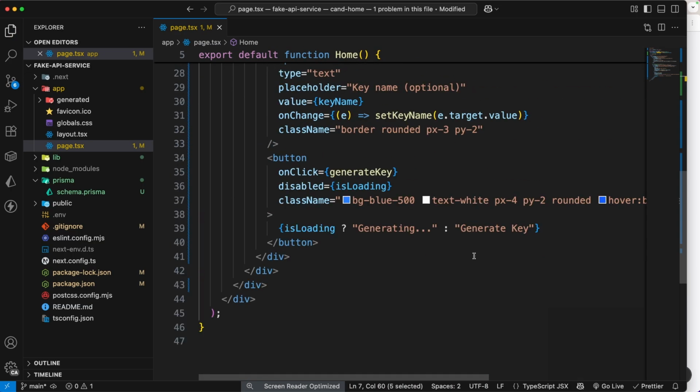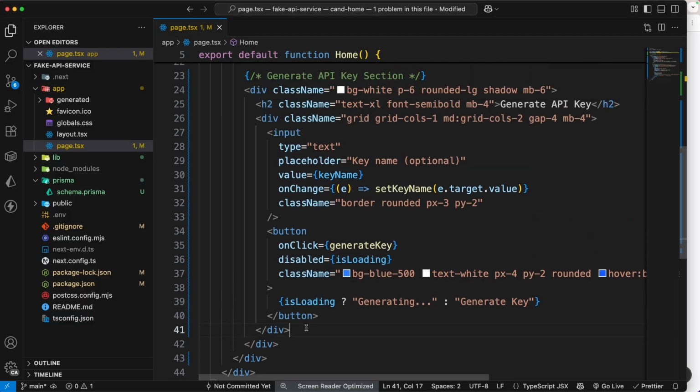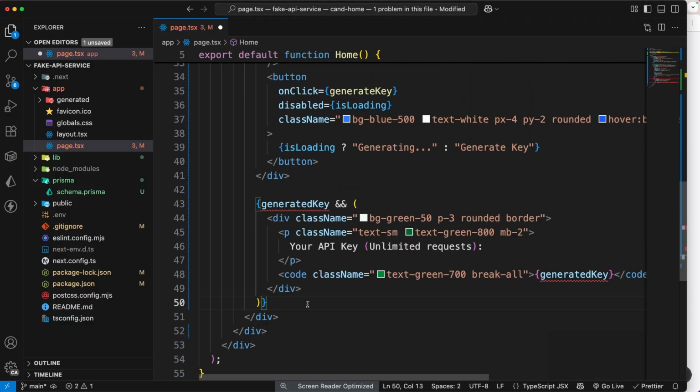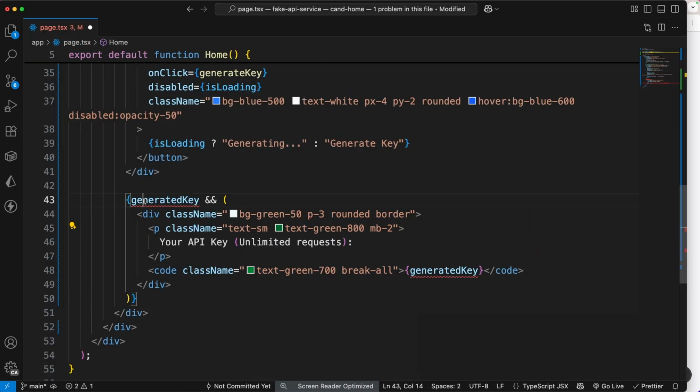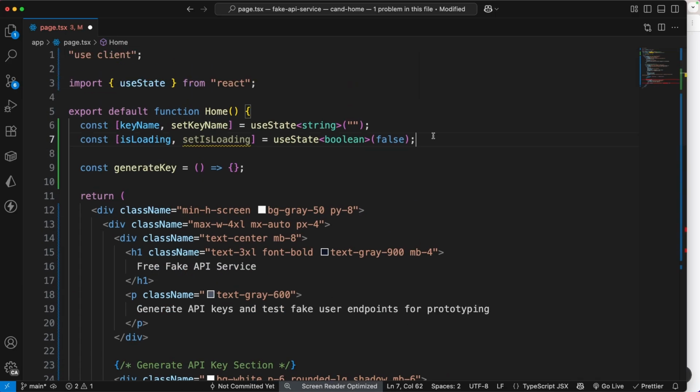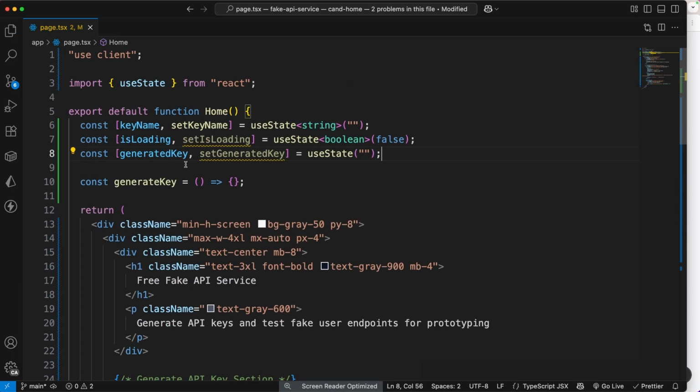Super cool. So now let's try to render the API key. So let's create the UI first. So after we render the button in here, I'm going to also render the generated key. As you can see in here, this is basically super simple. If the generated key has a value, I'm going to render this div that has background green 50, padding 3, rounded, and border. And also this is the p tag that says your API key. This is unlimited request. And then I'm going to put the generated key inside a code tag right here. So let's try to create the generated key state on the top. So I'm going to paste this state right here. As you can see, generatedKey. So let's try to put just a random key in here maybe, right?